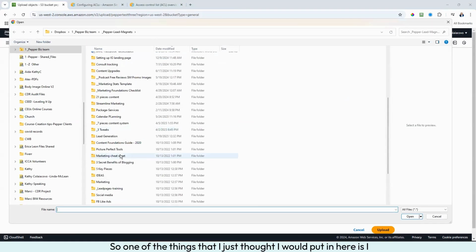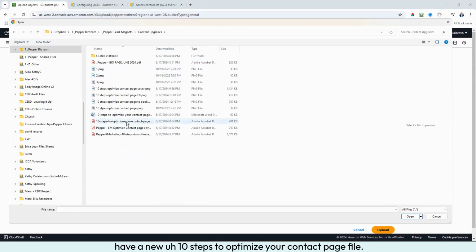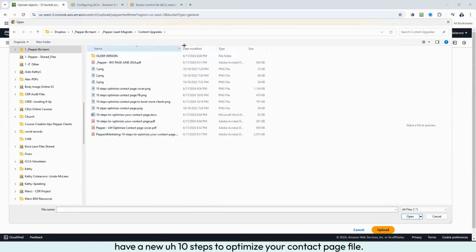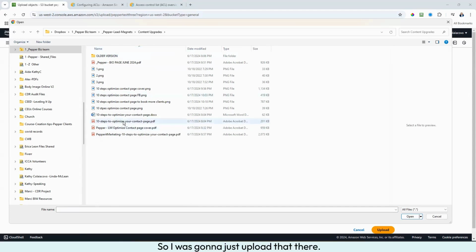So one of the things that I just thought I would put in here is I have a new 10 steps to optimize your contact page file. So I was going to just upload that there.